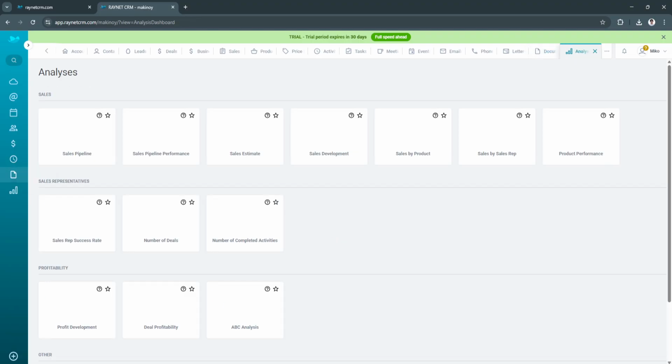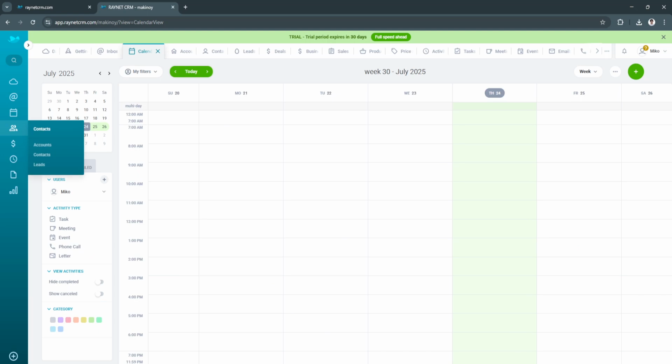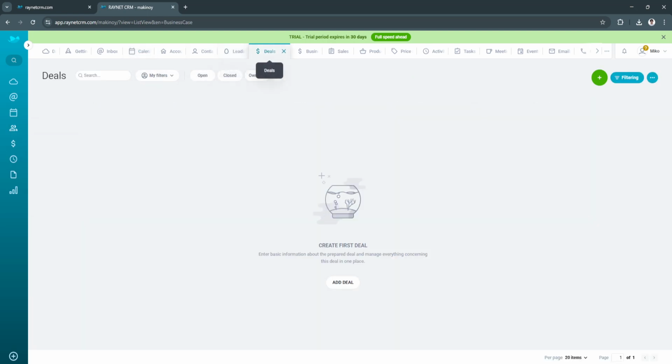And last is the analysis section. From here, of course, you'll see all of these reports, such as your sales pipeline performance, estimates, and all this stuff right here. What's good about this CRM is whenever you open a section, it will automatically be added in the tabs right here in the top. Of course, if you are bombarded with so many tabs, you can always close these. Let's say you're just working on your deals and your contacts, you can always slide through the tabs right here.